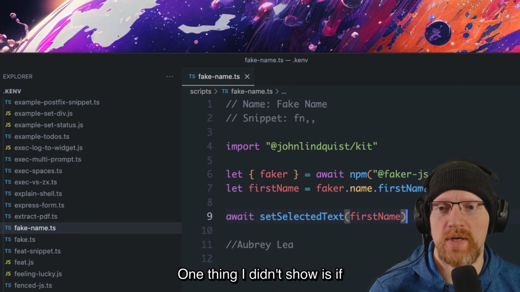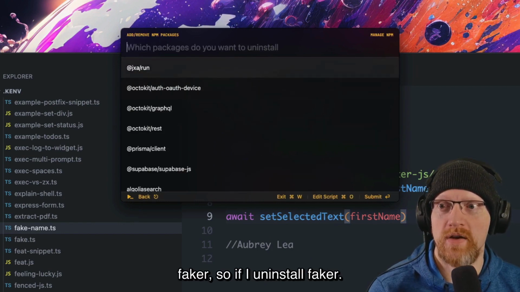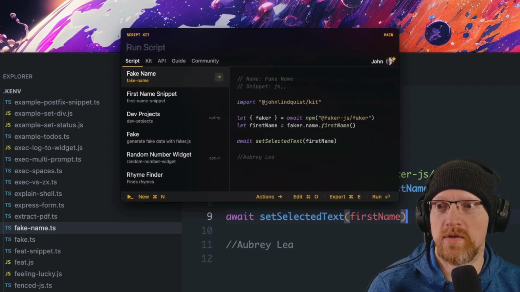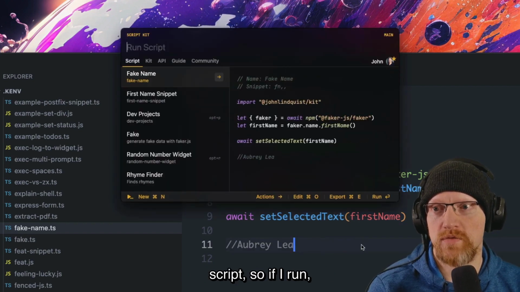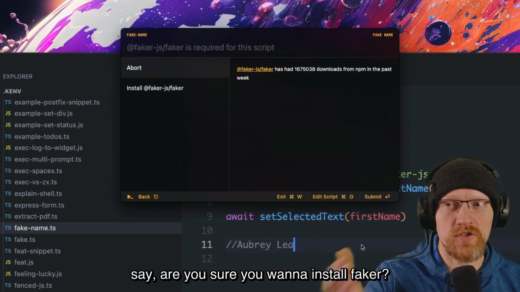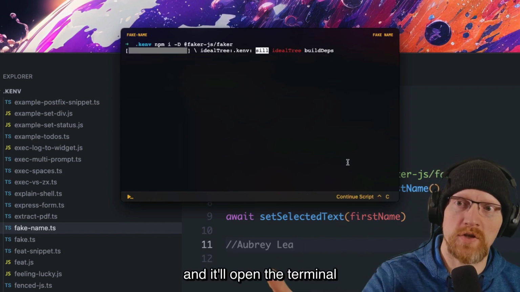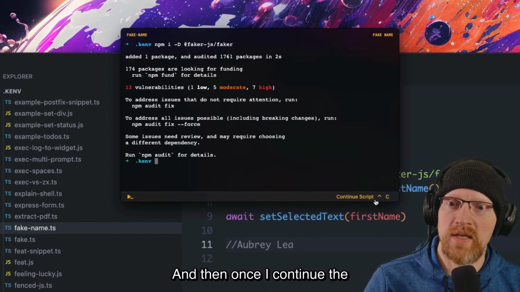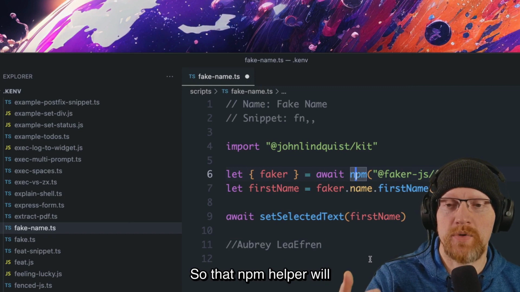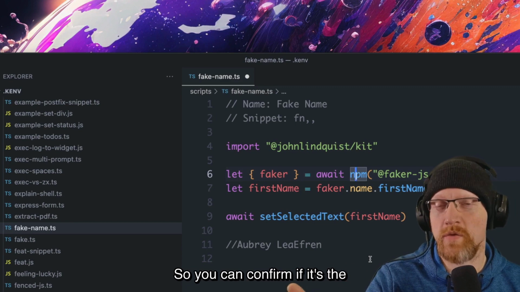Now, one thing I didn't show is if I come up here to Kit and I had already installed Faker. So if I uninstall Faker, that'll open the terminal and run npm uninstall faker. The next time I run this script, so if I run fake name now, you'll see it'll prompt me and say, are you sure you want to install faker? There's been this many downloads. And I'll say, yes, I do. And it'll open the terminal, it'll install it for me. And then once I continue the script, it'll continue on and paste in that text for me. So that npm helper will install packages for you, and it'll prompt you first before installing it, so you can confirm if it's the correct one or not.